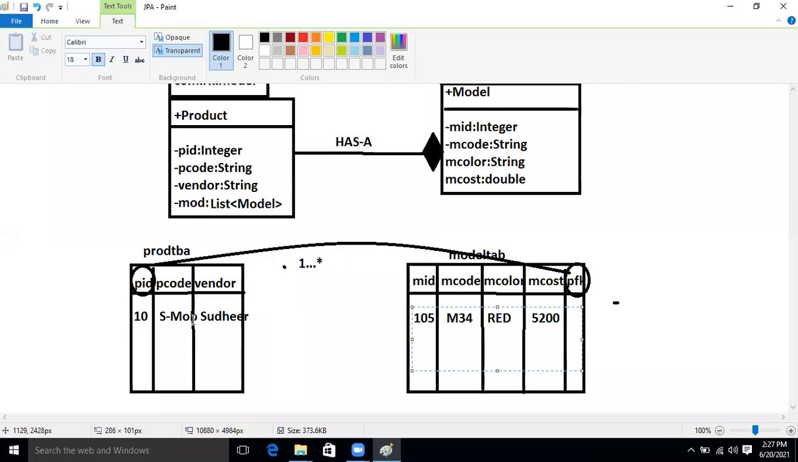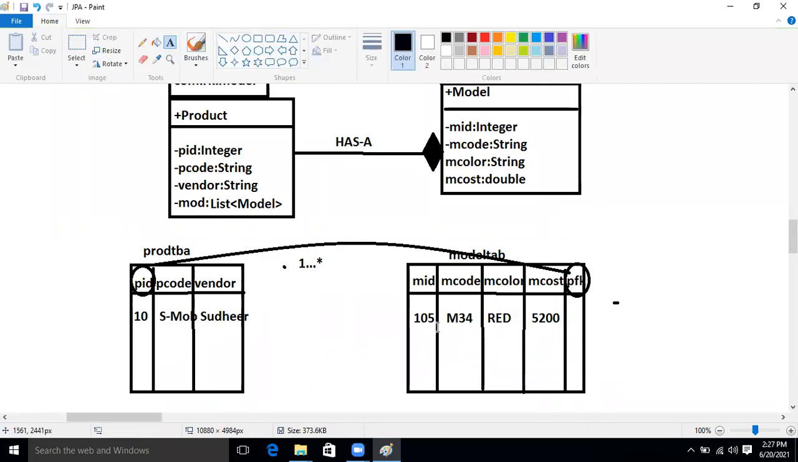Which model and who's the vendor? Sudhir is the vendor only, who is delivering this phone. So what is Sudhir's ID? It is 10, the primary key. The ID is 10 now.